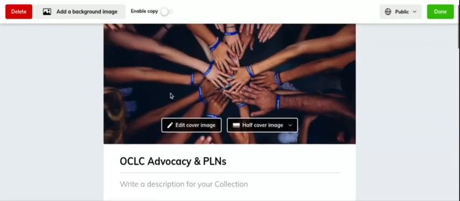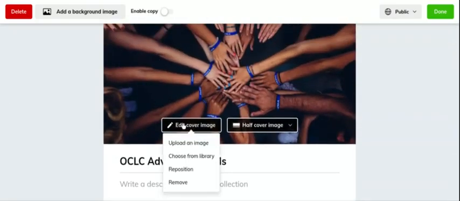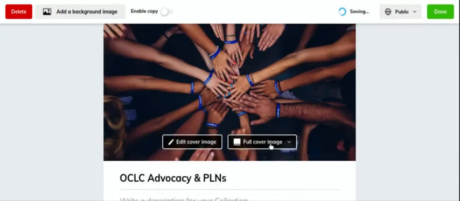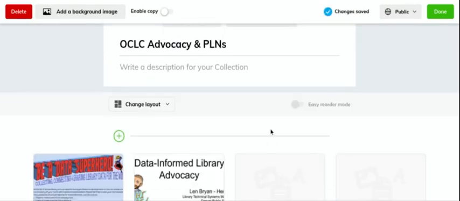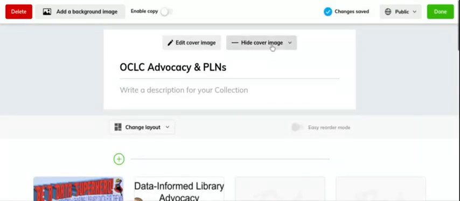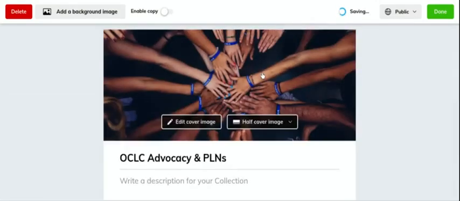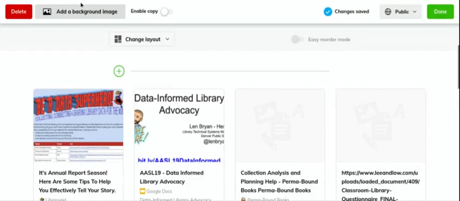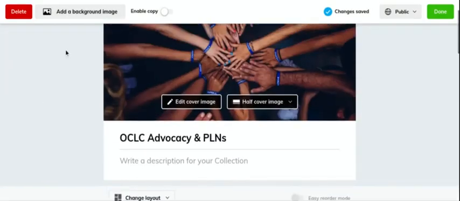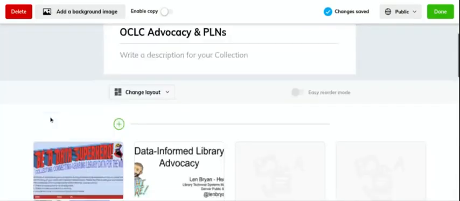You can edit your cover image, just edit, and if you choose an image from the library, it automatically searches Unsplash, which are rights-free images. You can upload your own image. You can change the amount of image that you see so it can be bigger, or you can completely hide the cover image if you don't want one up there. I usually include one because it gives a bit of a focus point. You can also add a background image that puts an image here to the sides.